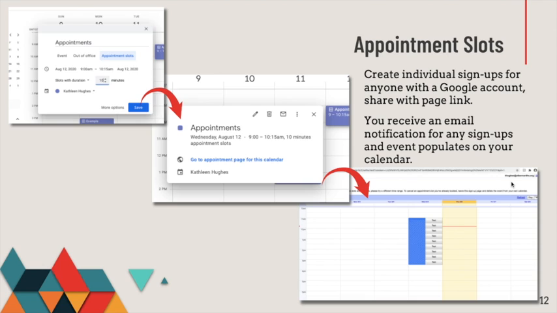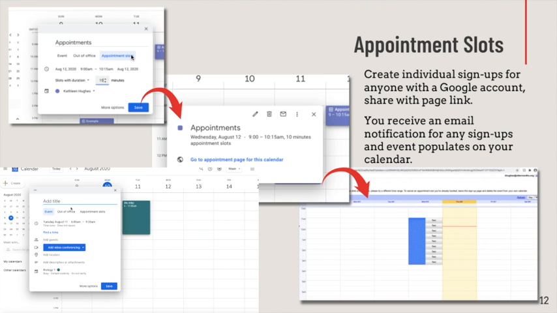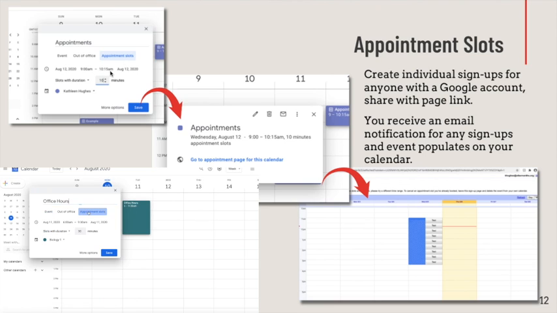The second one, which I think is more useful maybe, is appointment slots. So instead of making an appointment, you can create open slots for people to sign up to meet with you. This is really useful for office hours and for parent conferences. So what you'll do is when you set up an event, instead of selecting event, put it over to appointment slots. You're going to set what time frame you're available from.